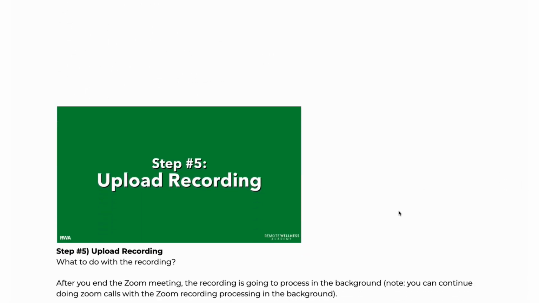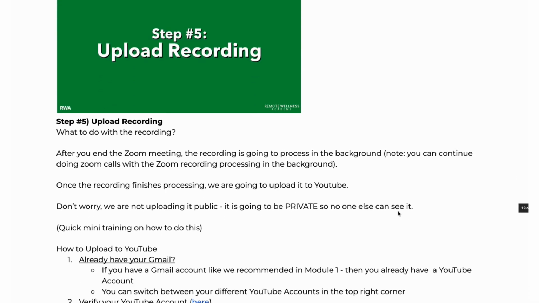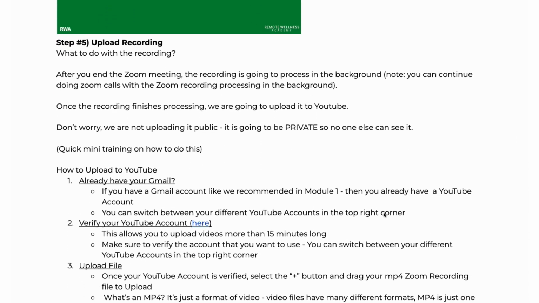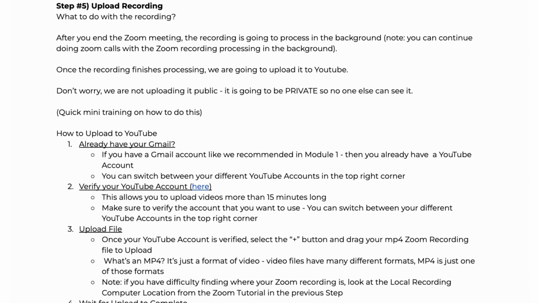Okay. So step 5, upload the recording. Now, what do you do with the recording? After you actually end the Zoom meeting, you're going to get a prompt that says, hey, the recording is processing in the background. A quick note on this: you can continue doing Zoom calls with the Zoom recording processing in the background. It's not like if you start another Zoom meeting, the recording is going to stop processing. It's fine. You can continue processing in the background while you do other meetings, okay?